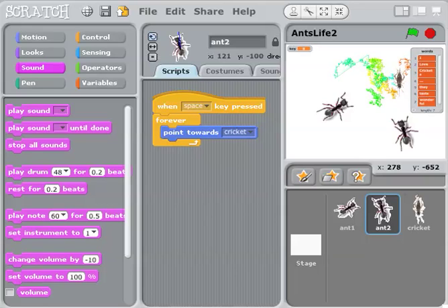In these 10 lessons, we've covered variables and we've covered lists. This one we're going to have a little bit of fun. This is some ants and some crickets, and I'll go through it. This is going to be a simple little project.